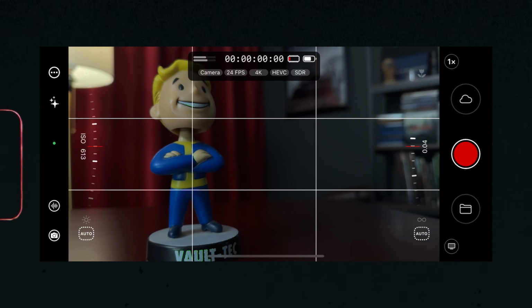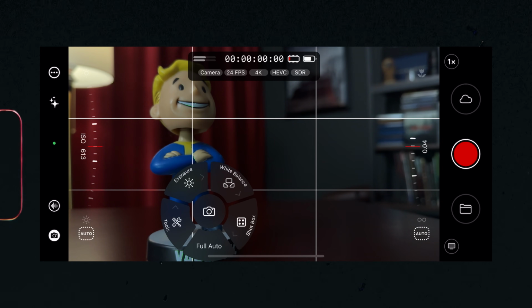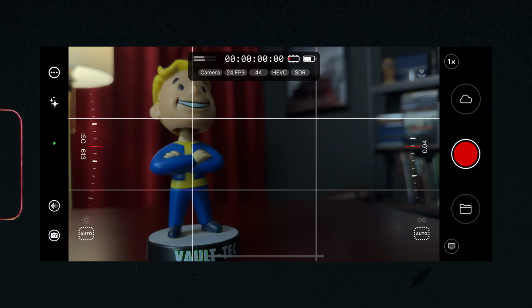And right below that, you're going to see this camera icon. This is going to bring up your camera controls. That's everything from exposure, white balance, the shot box, tools, and you have a full auto button here at the bottom. You can just click on the camera button in the center to close that menu.